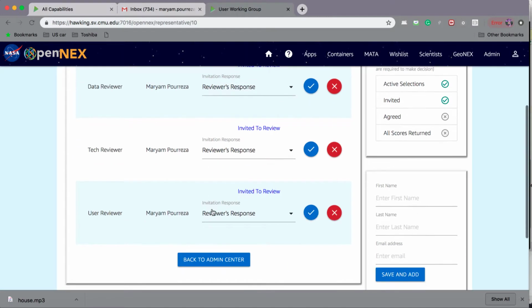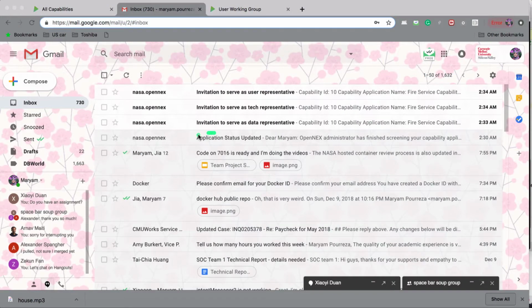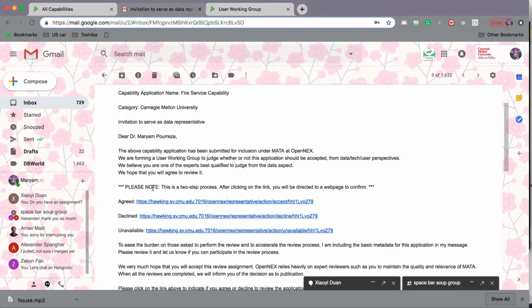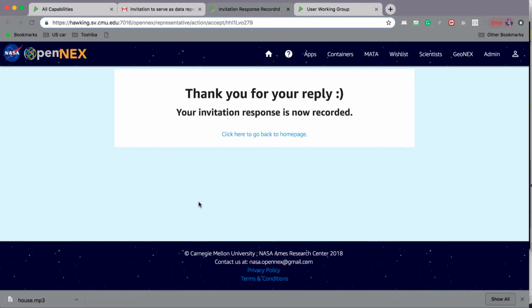The reviewers will receive invitation email. Depending on the decline, agree, or unavailable option that the reviewers select, the application may need to go back to previous steps so that the admin provides more reviewers. After accepting to review a capability, the reviewer will receive an email with a link to provide his review for the application.